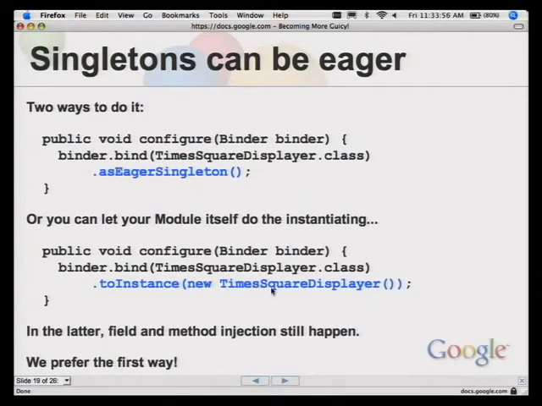But I should point out that even in the latter example, which is not preferred, we do still support field injection and method injection for that object that you give us. So obviously, again, it's too late for us to do anything about constructor injection because you just called the constructor. But we'll happily inject the fields and methods, and we do that as one of the final steps. When you create the injector, just before we return, we go and inject all those things.